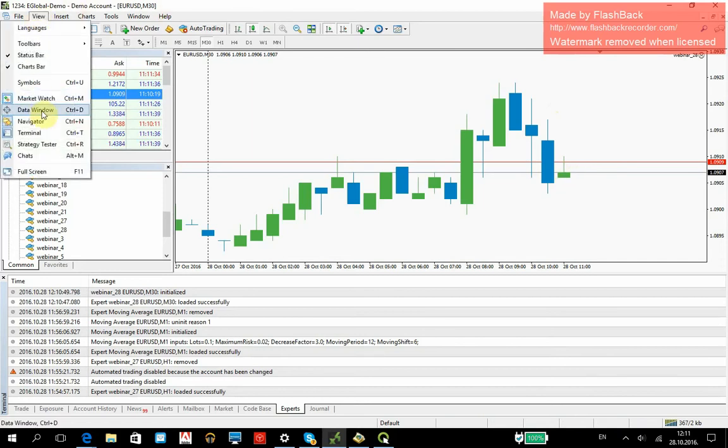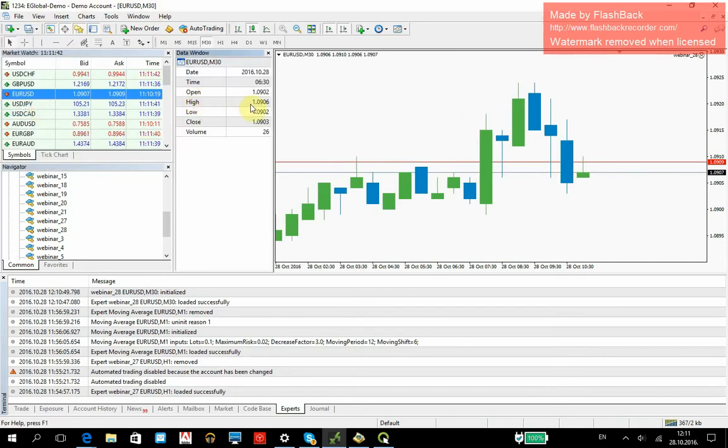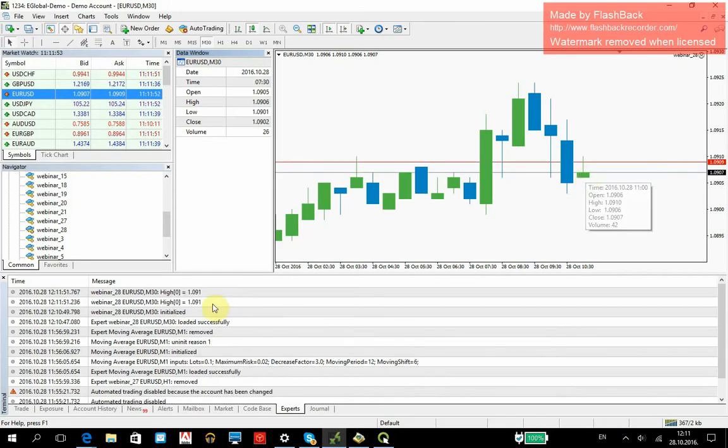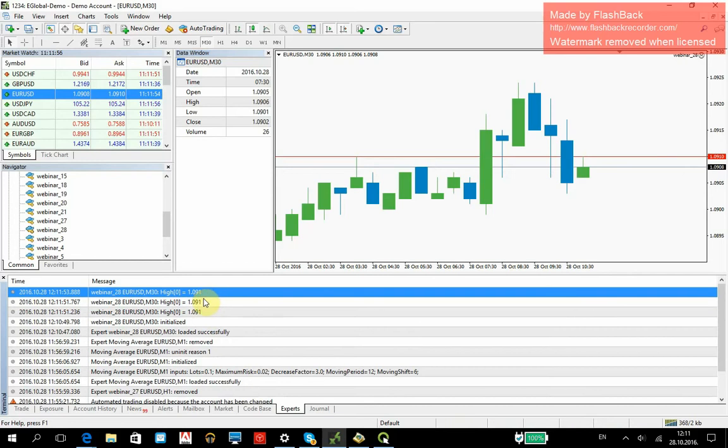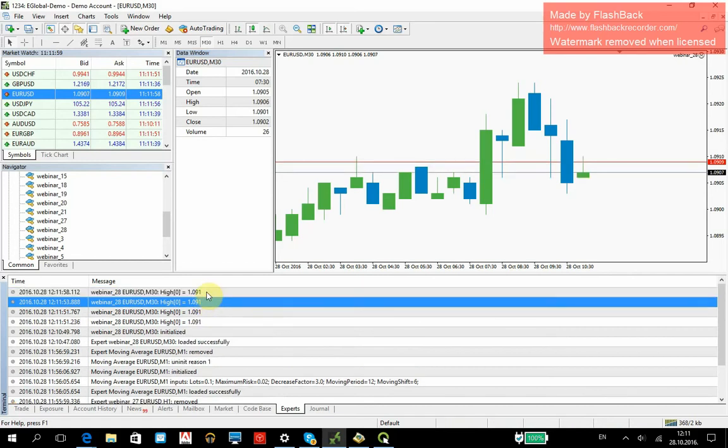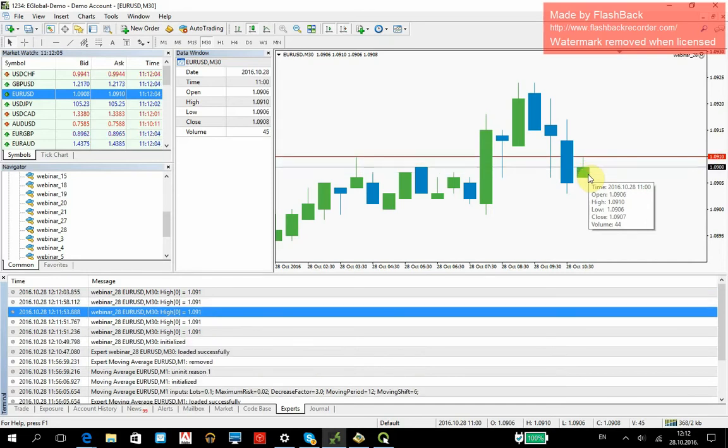Let me show you here in the data window. Here the high price we can see is 1.0910, sorry. Yes, and that's exactly what we see here, 1.091. Once again, the high price is 1.0910, and that's exactly what we see printed here in messages. So the robot found the correct very last candle.